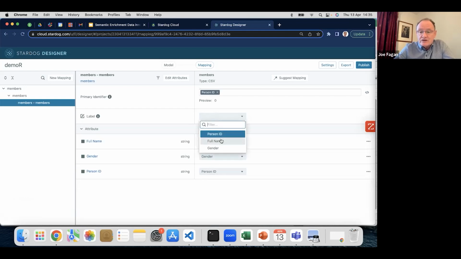And as a label, I'm going to use the full name. The label is what's going to appear at the center of circles when I explore it later. I could choose the ID, but that's a bit unfriendly. So I'll use the full name.